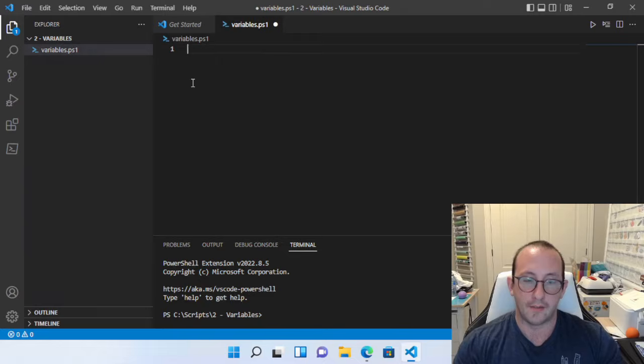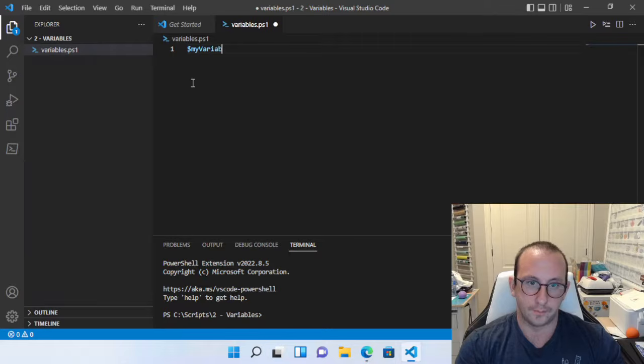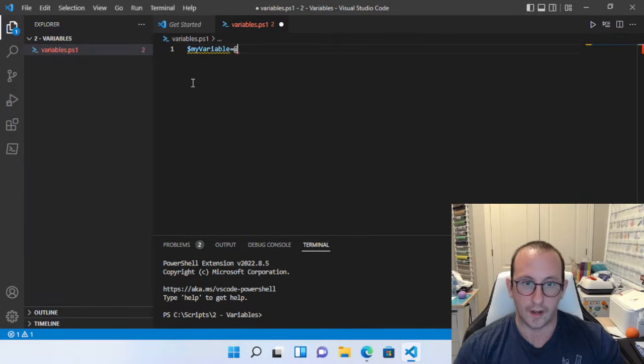But to declare a variable in PowerShell, you first start off with the $ sign. That signifies that this is a variable. And we are going to name this myVariable. And let's first assign it to a name. So let's assign that to JackedProgrammer here.